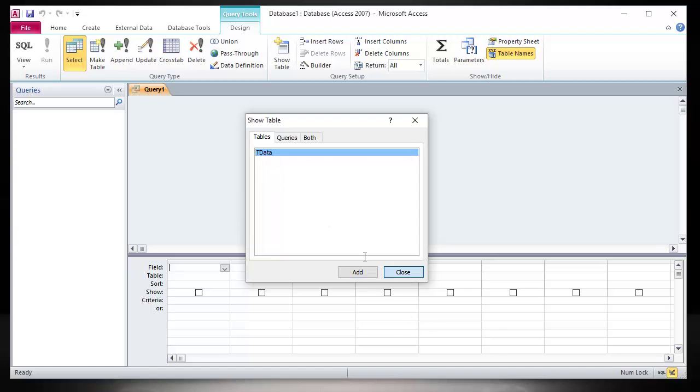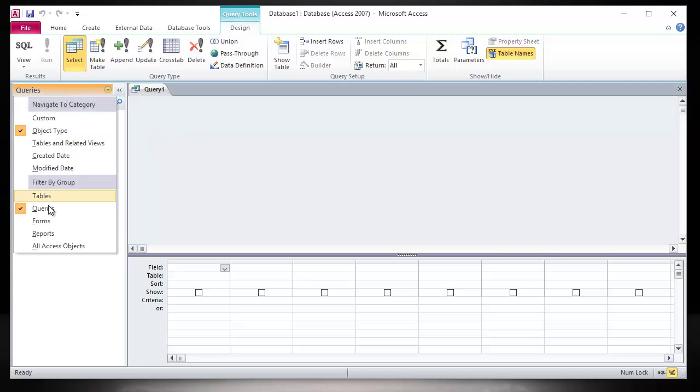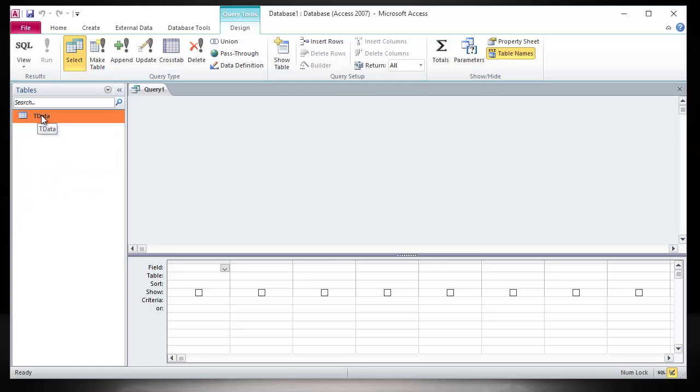Another way to do that is, while this screen is up, you can go over here to tables, and then whichever table you have under your table screen, you can literally just drag it over here, and then there you have it. So there are three different ways to add tables to a query.